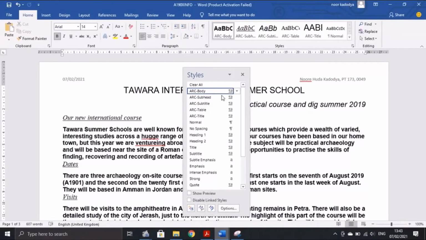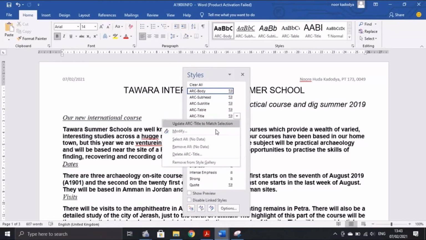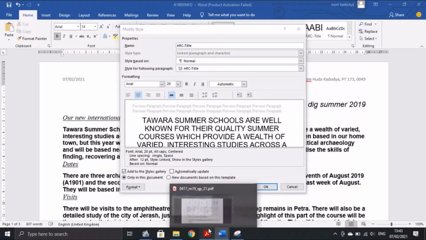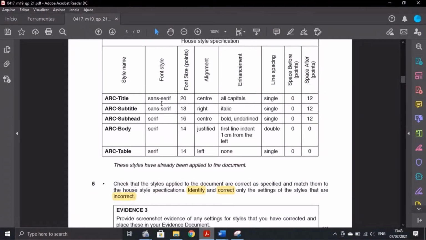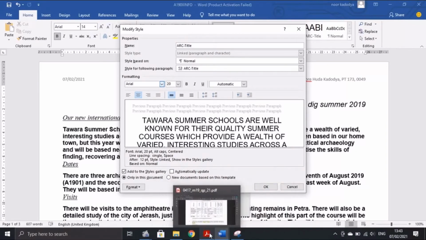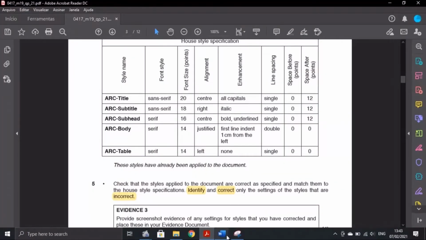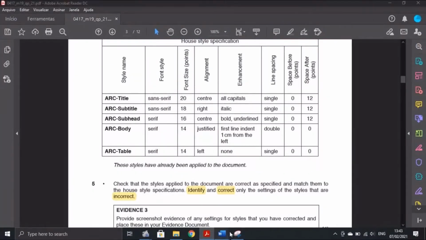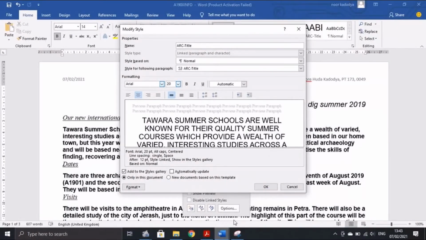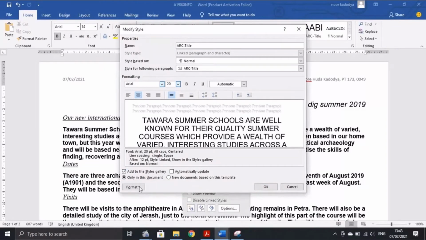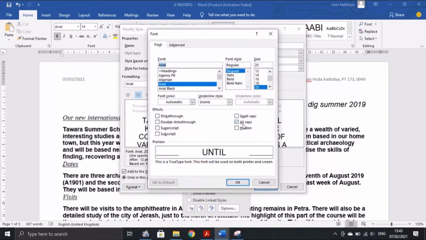Over here, choose the ARC title, right click on it, and Modify. Now I will see if ARC title is a sans serif, which means without strokes. It is Arial, which means without strokes, so this is correct. I will see if this is 20 in size, and yes, this is 20. If this is center aligned, yep, it's center aligned. If it's all capitals, we can see that this is all capitals, but we can go to Format, Font, and we can see that All Caps has been selected.